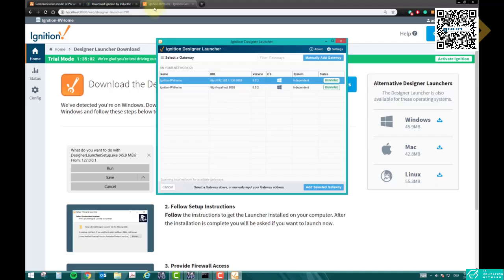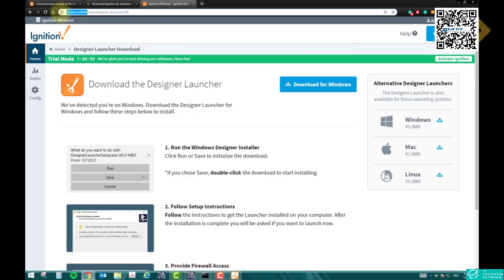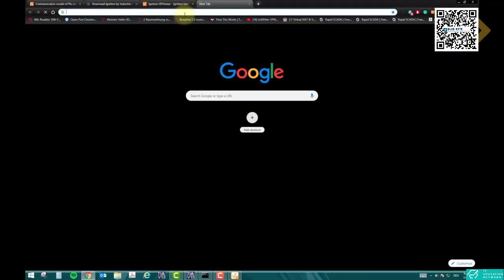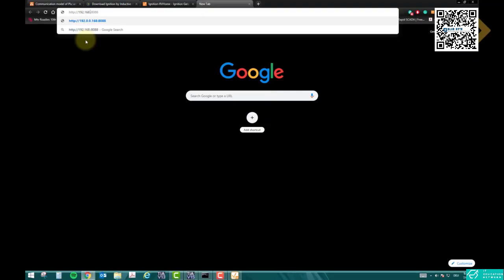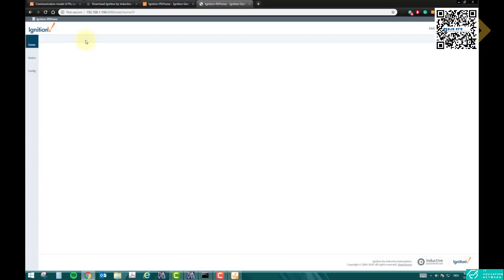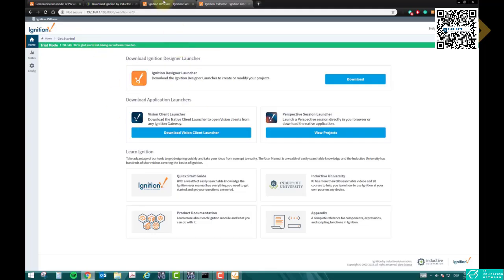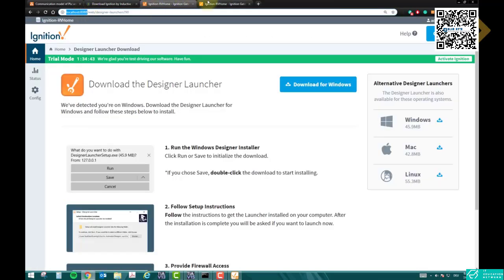Now let me show you something interesting. As I told you, this localhost is the same as my IP address. So if you're not sure about what localhost is, I will put my IP address, say .1.106. That's the IP address of my Ethernet card, and this will open the same page. So it doesn't matter if you open localhost or if you enter your IP address, it's the same thing. Okay, so we'll close this one.